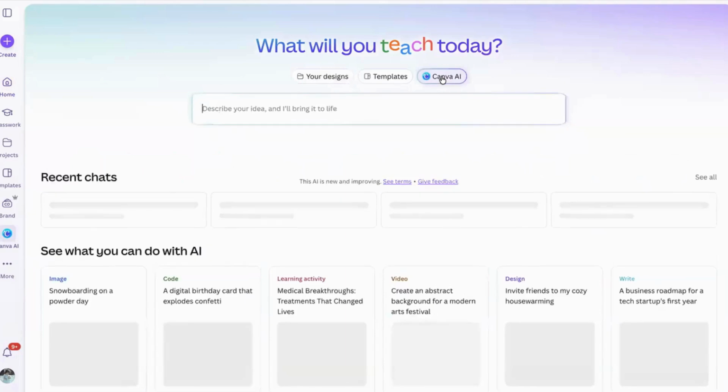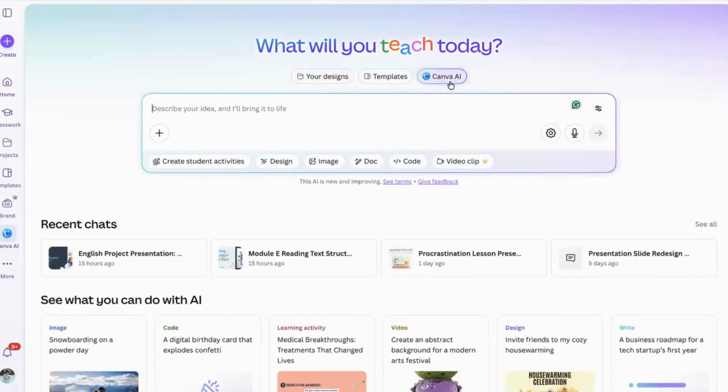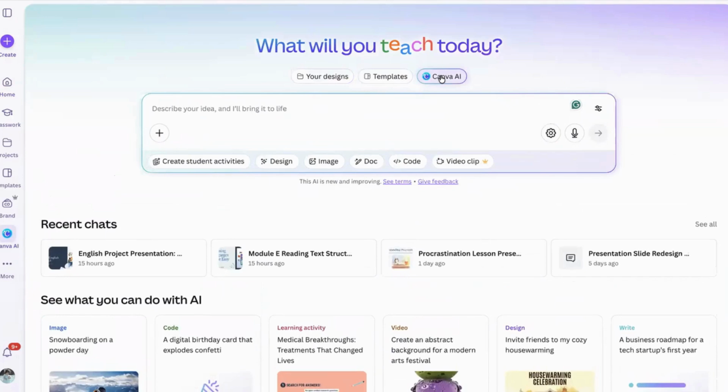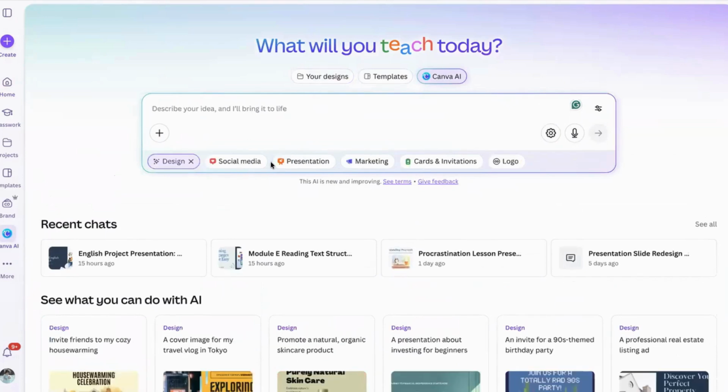So all you need to do is to go to Canva AI. So we are here in the main page. I go to Canva AI. Then this stars that I said, design. You click on design and presentation. See, I selected design and presentation.